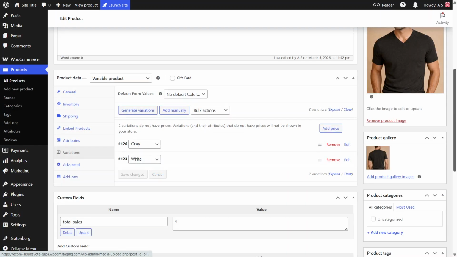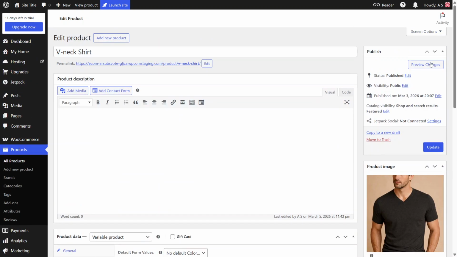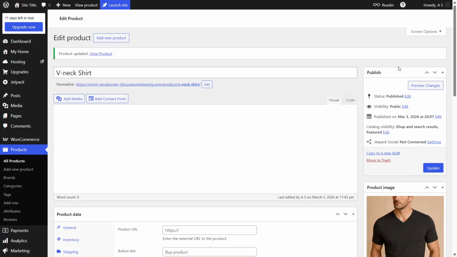Once you're happy with all your options and prices, scroll up to the top right of the page. In the Publish area, click the Update button to save your changes. After it finishes updating, your product page will now display the extra options you configured, giving customers a clear and flexible way to choose the exact version of your product they want.